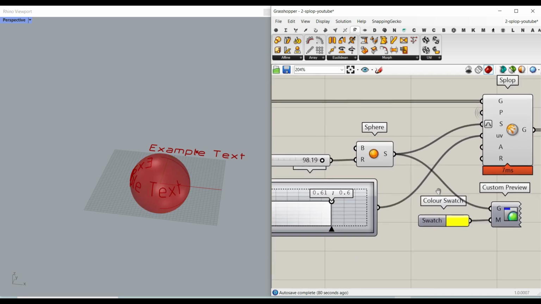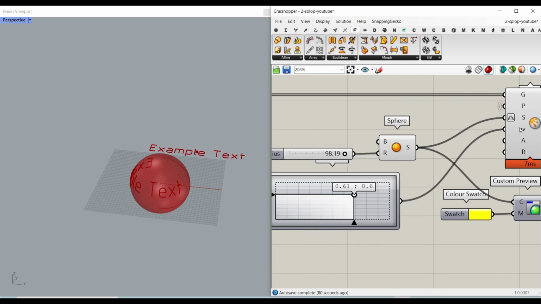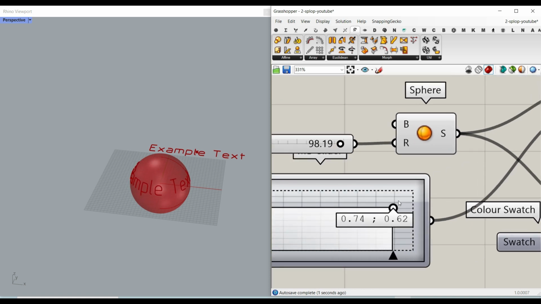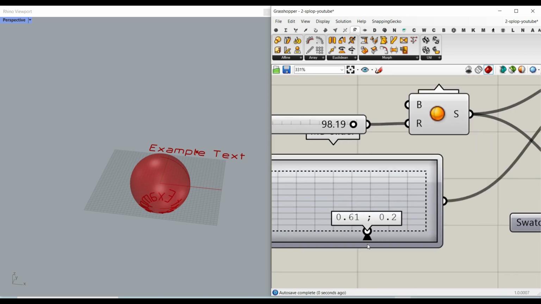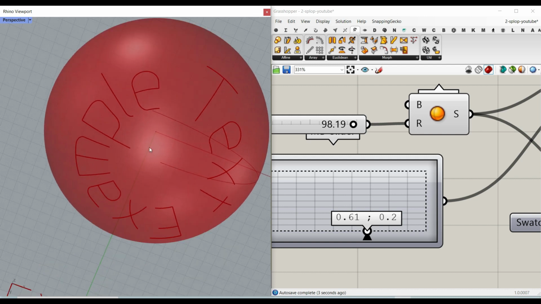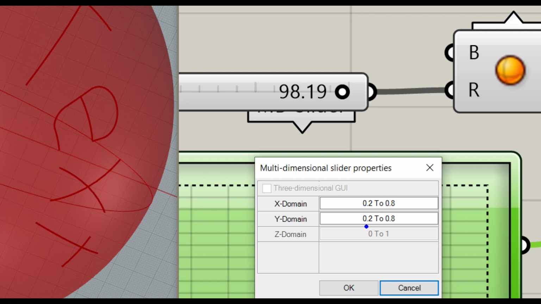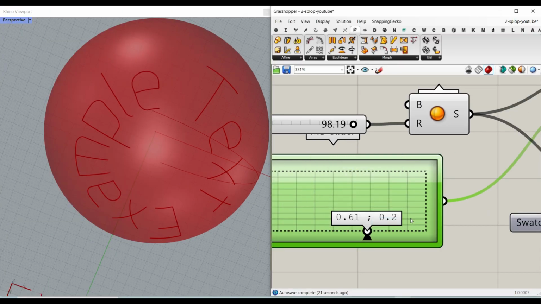So remember that you have to right click and reparametrize. For the UV, you can just double click and search for MD slider and give it to the inputs. And now this is going to define the location of the text. That's it. Because we don't want to get messed with the bottom of the sphere, I have double clicked the MD slider and put the X and Y domain between 0.2 to 0.8. Because if we have a zero, it's going to go down here, which is not going to give you good results. Just change this if you want to, double clicking on the MD slider.